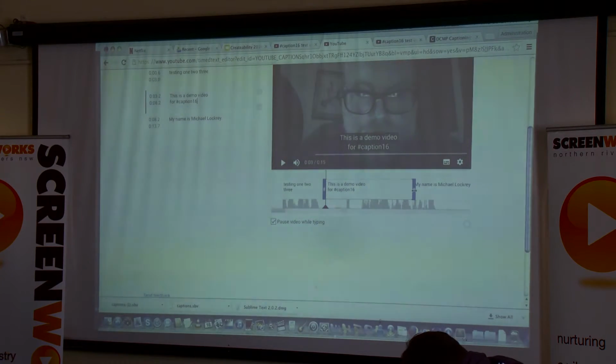So you can move these captions. If that wasn't right, you can move them back and forth. It is a very, very simple tool. There's not many moving parts. We've done a caption file with 3 blocks.